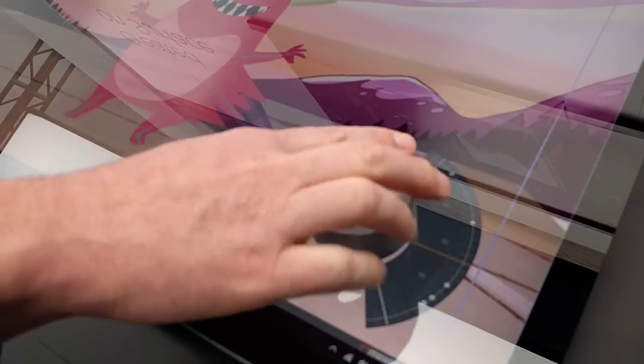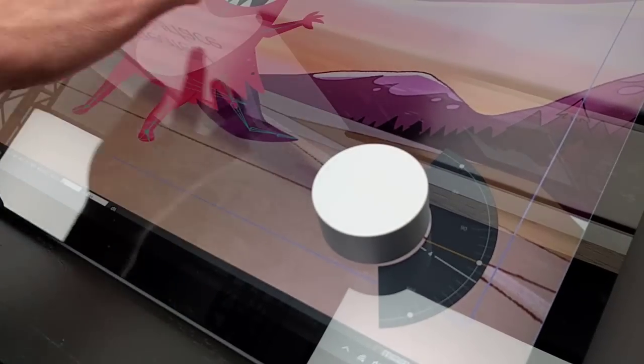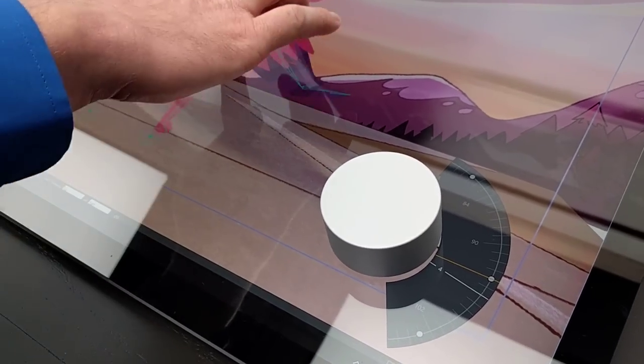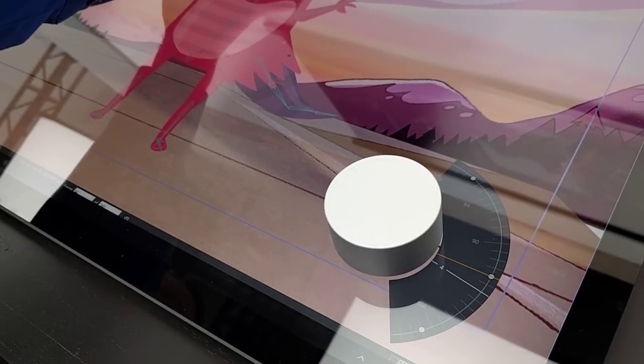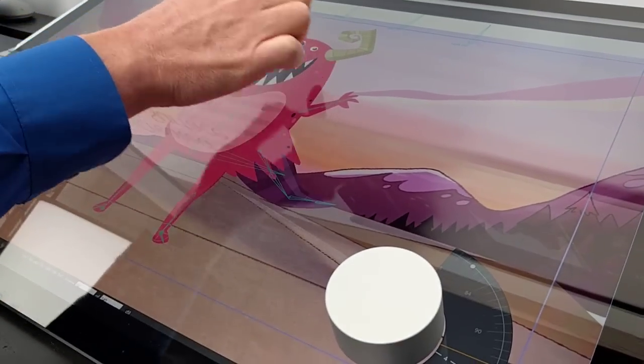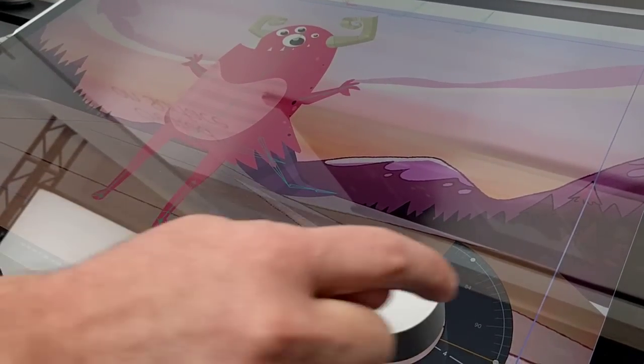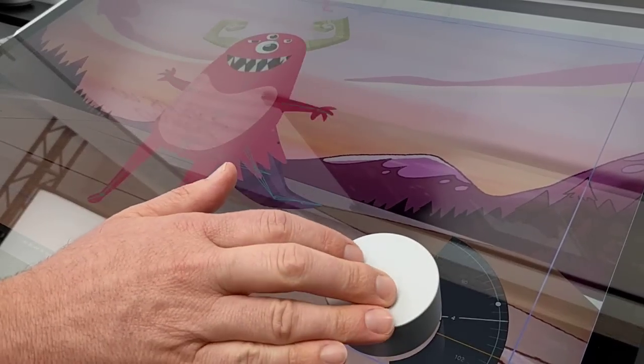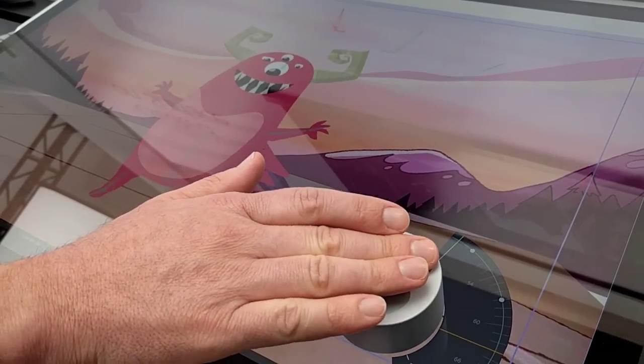And every time I move it, it's just recording that pose. So I can have him stretch his legs out, turn his head to the side, close his mouth, and that gets recorded as a dot, which is a pose in the timeline.